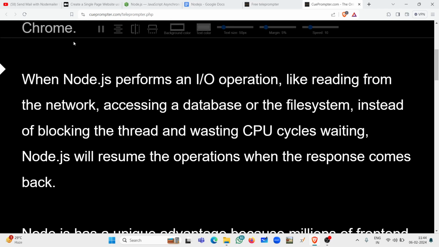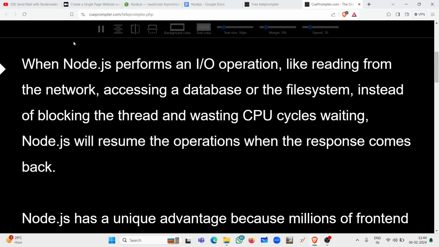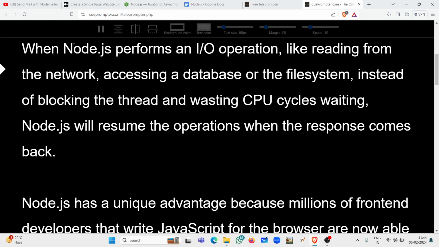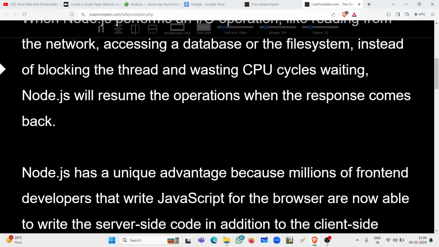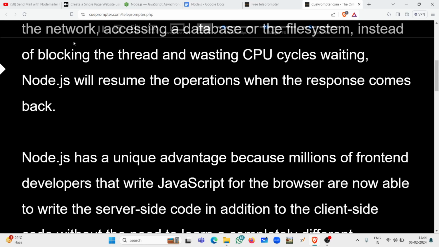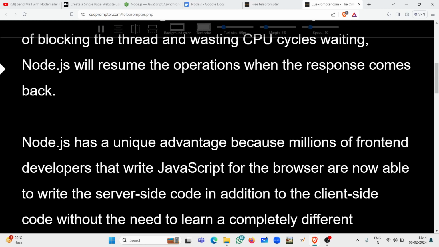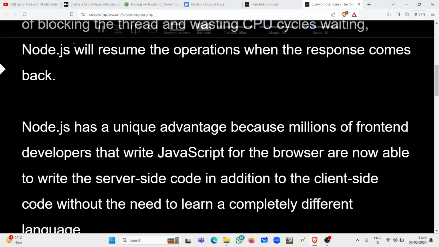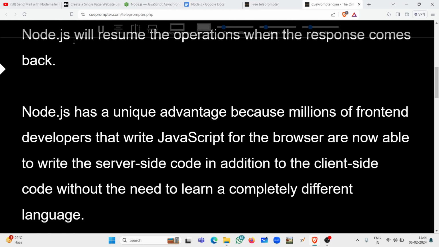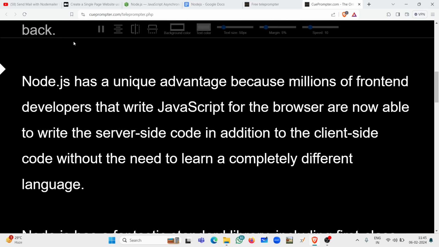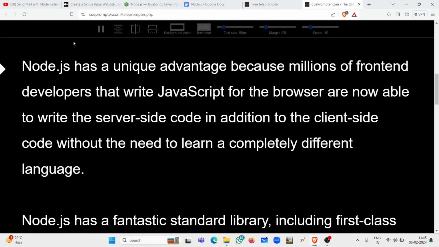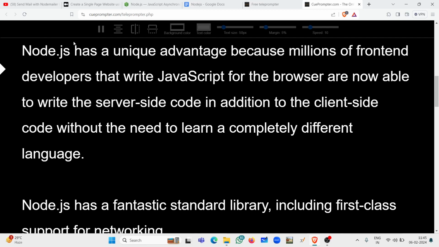When Node.js performs an input output operation like reading from the network, accessing a database or the file system, instead of blocking the thread and wasting CPU cycles waiting, Node.js will resume the operations when the response comes back. That is the advantage.